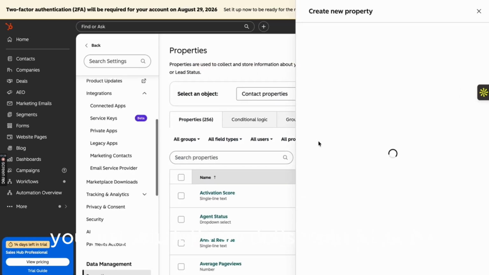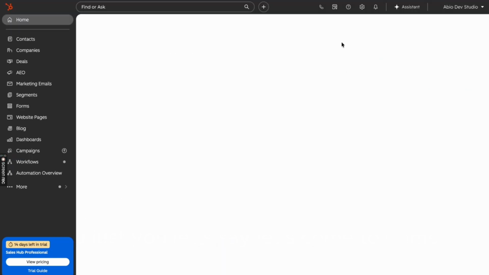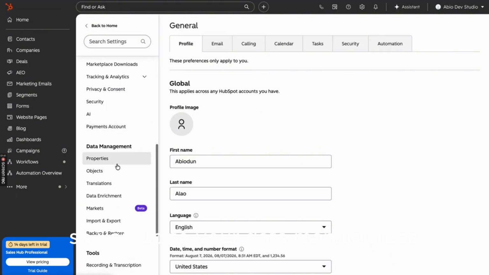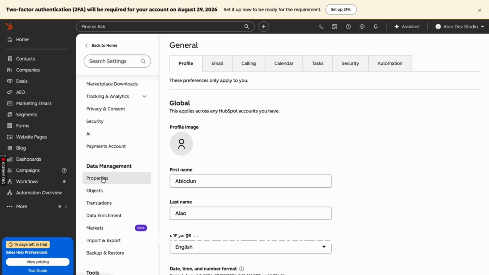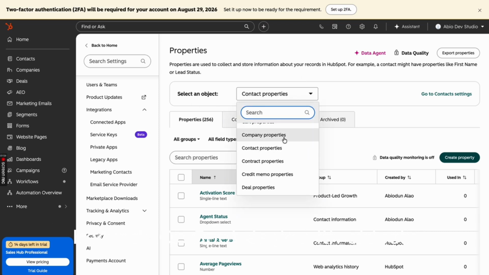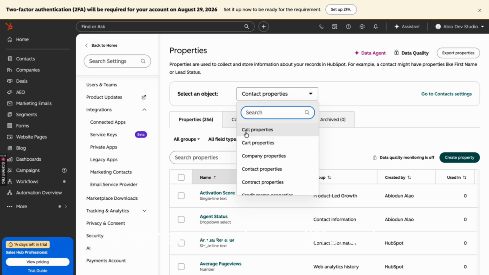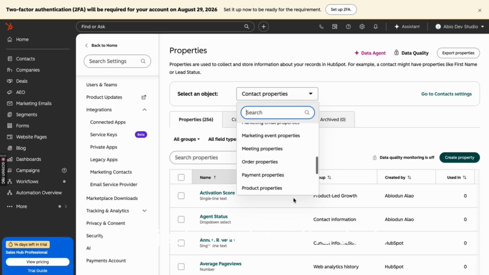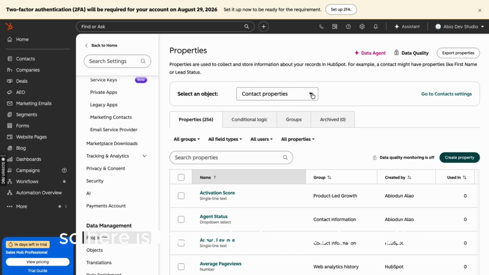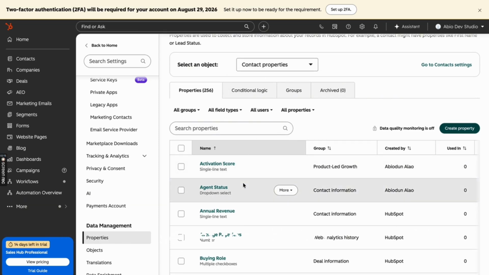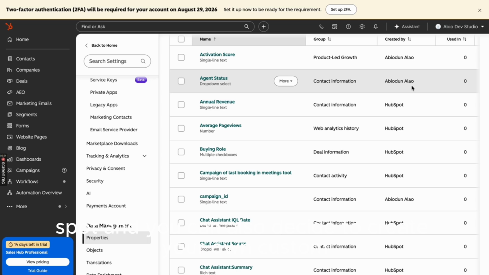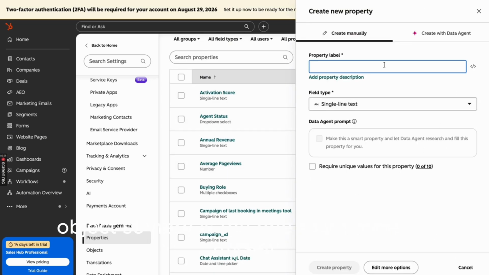So basically, how do you create it? Let's come to home, and then you can come to this space. You go to your data management, come to the properties, and under properties you can select what types of objects, because HubSpot deals with objects. Here you have different objects: the deal, the companies, the contact. Here we are in the contact property section. Select the contact, and these are the properties inside the contact object. There are some contact properties that come from HubSpot, and you can also decide to create your own custom property. Here is the one that I created myself.